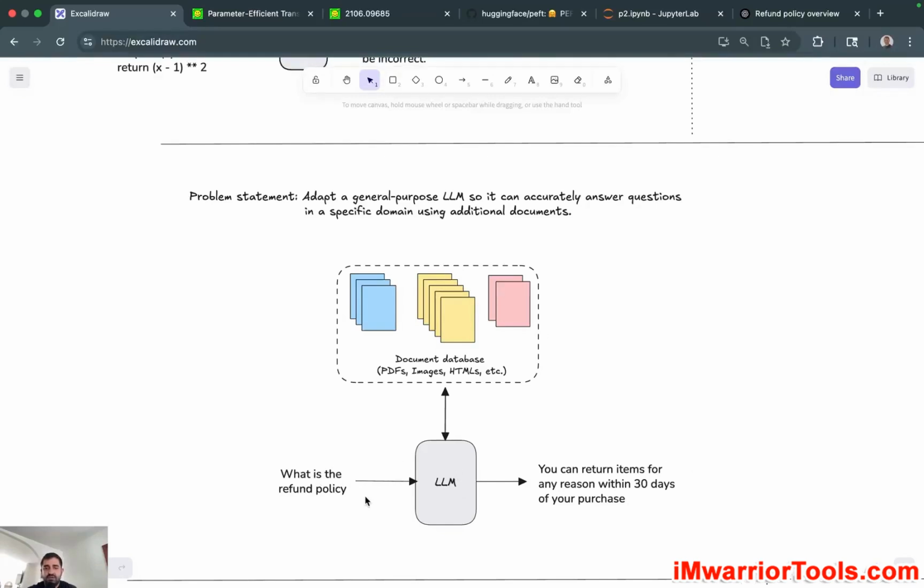For example, if a question comes like, what is the refund policy? The LLM should answer based on the document database. You can return items for any reason within 30 days of your purchase. So this is the goal.